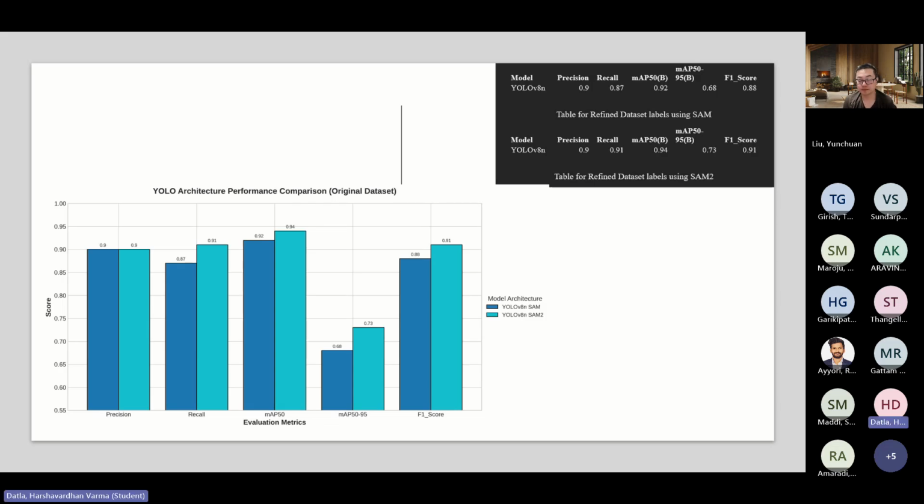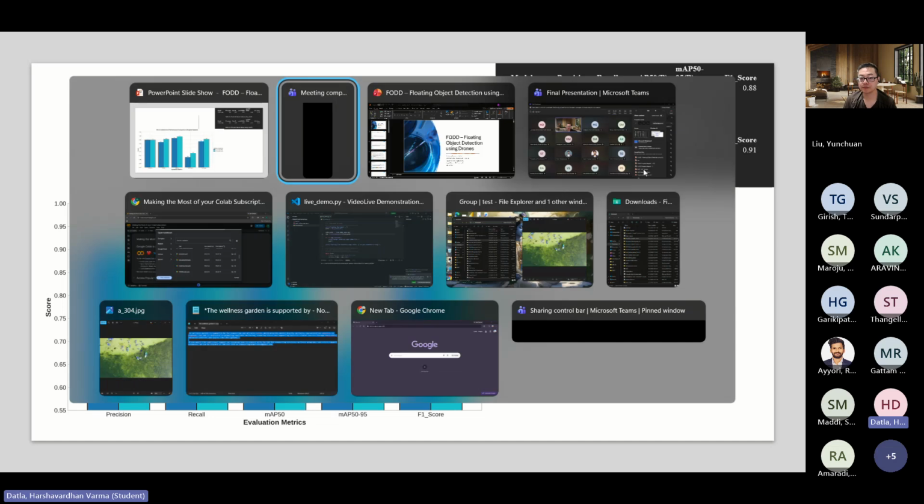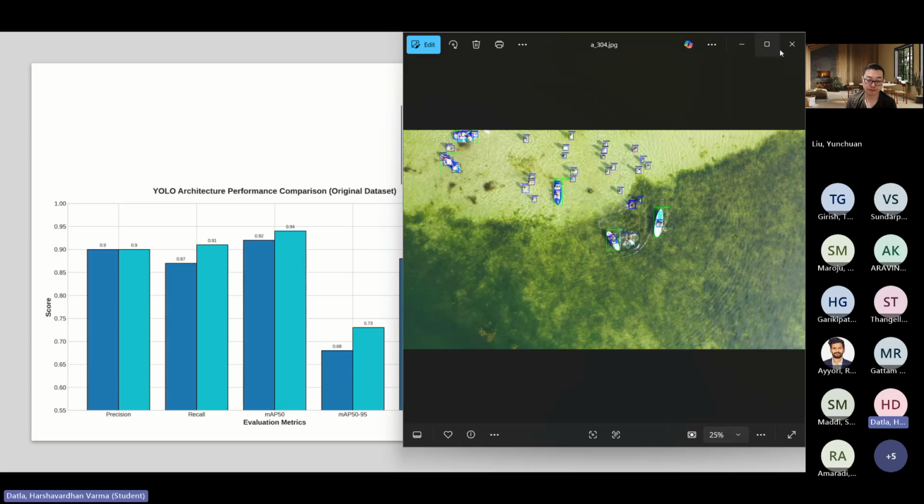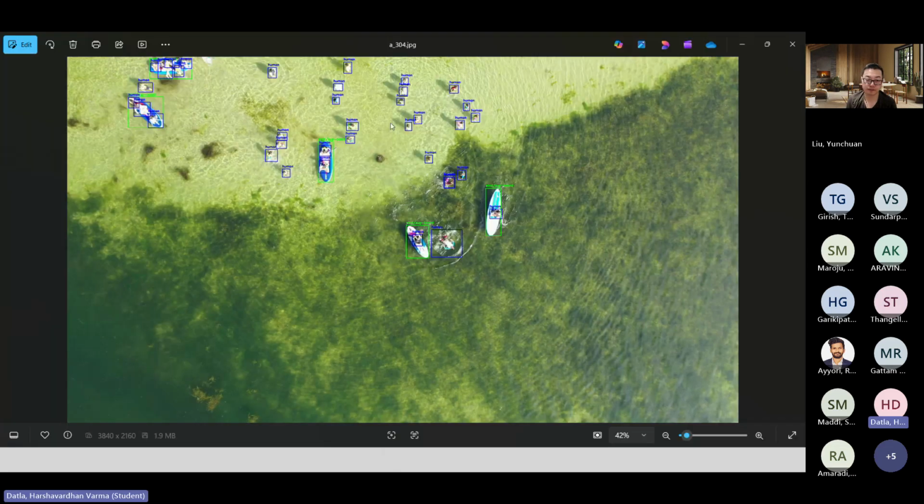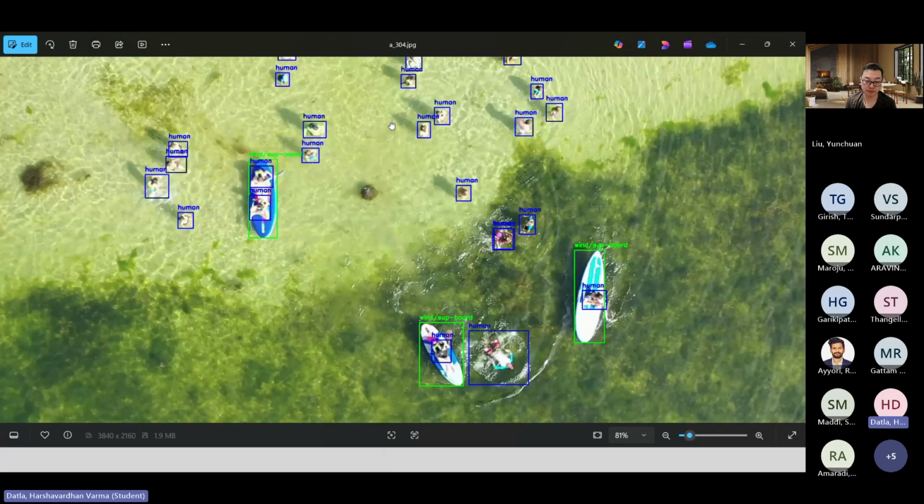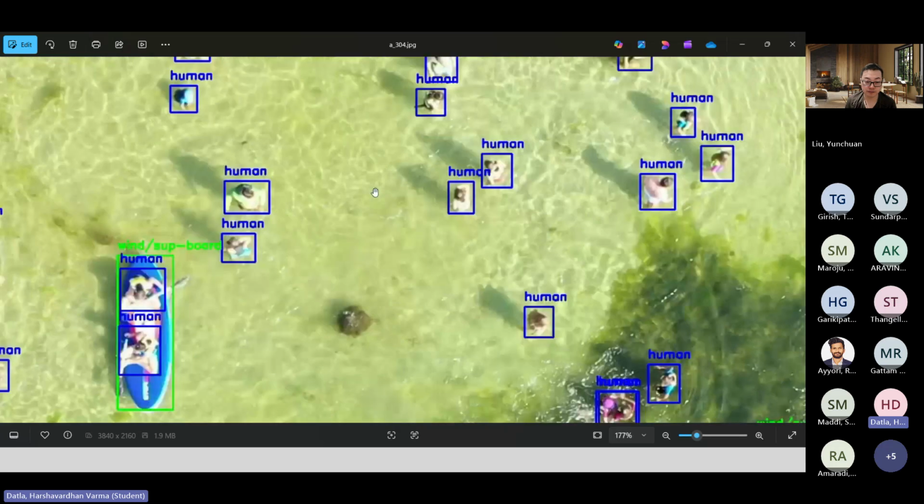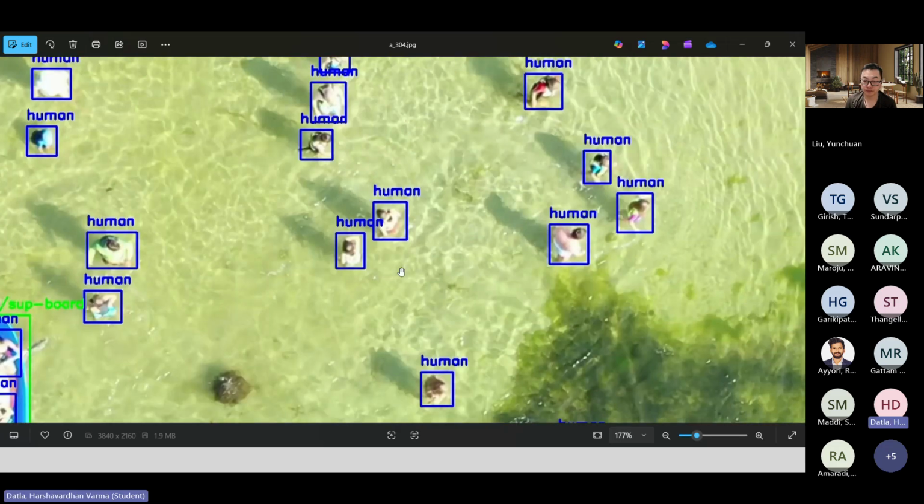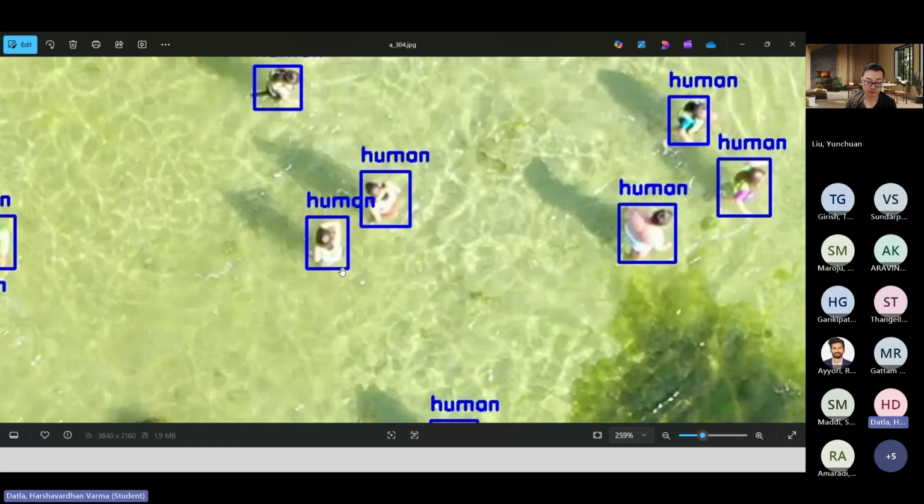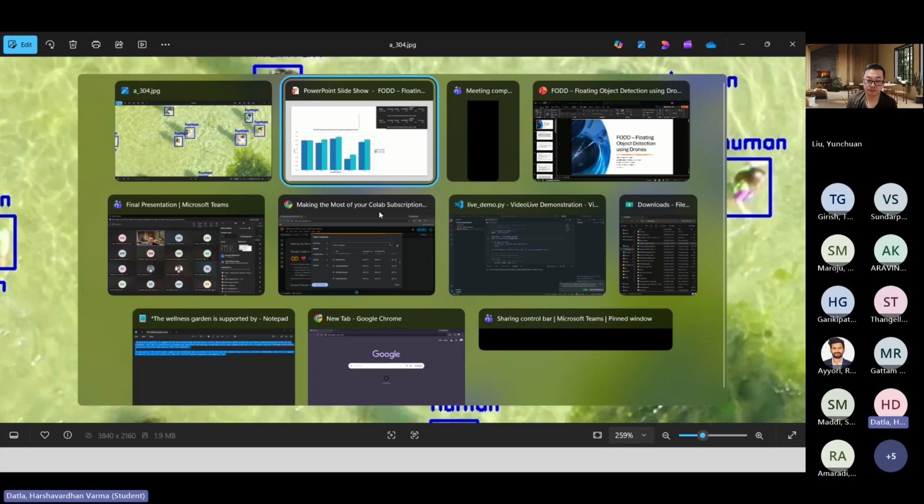An example output of the SAM architecture would be displayed here. Just give me one moment. Yes, so this is the output label box generated using the SAM2 dataset. As you can see here, the bounding boxes have been very closely generated using SAM2. I will show you the original bounding boxes as well.